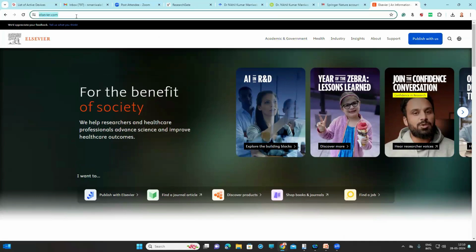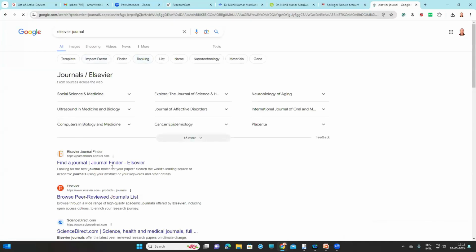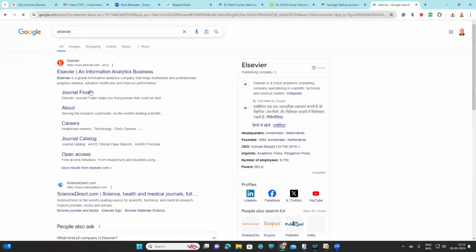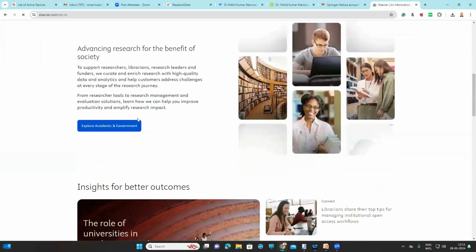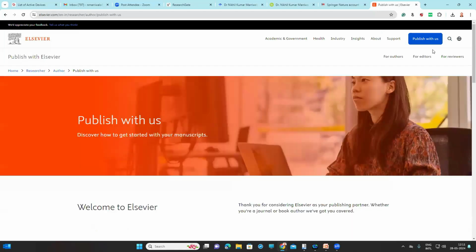Sorry, I should write only Elsevier and then log in. Right now, if you see over here, you go to this. They have just changed this page, right? They've just changed this page a lot. Now, when I click onto this, there are certain things for authors, for editors, for reviewers. I hope you're able to see this. Yes, sir.